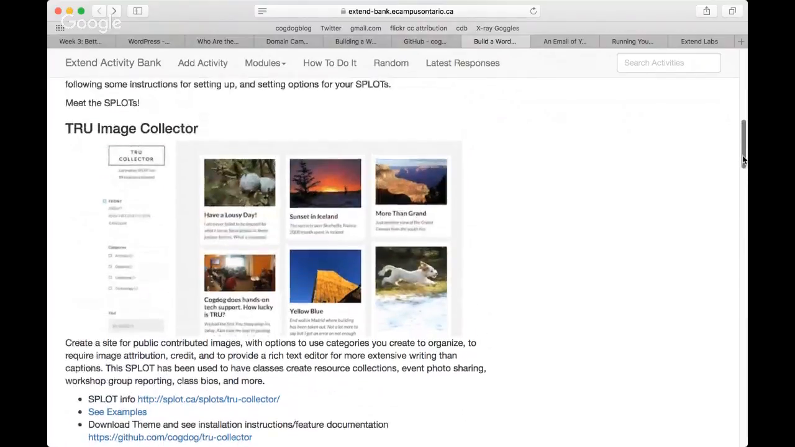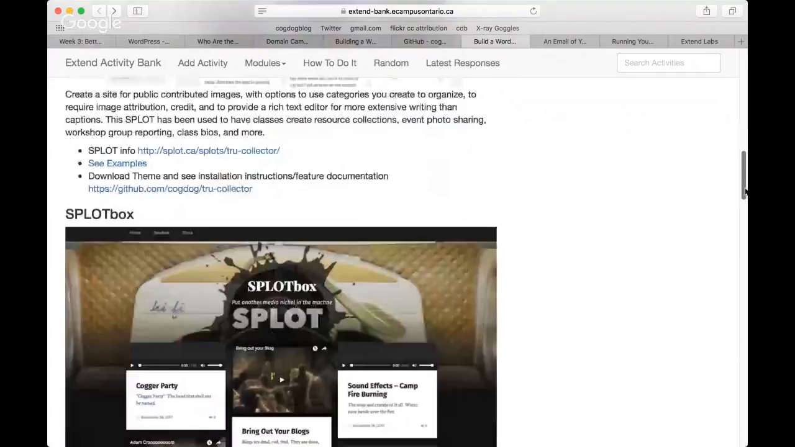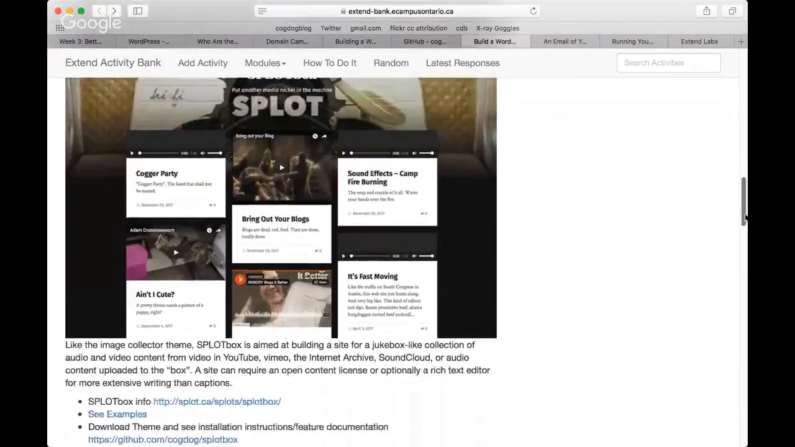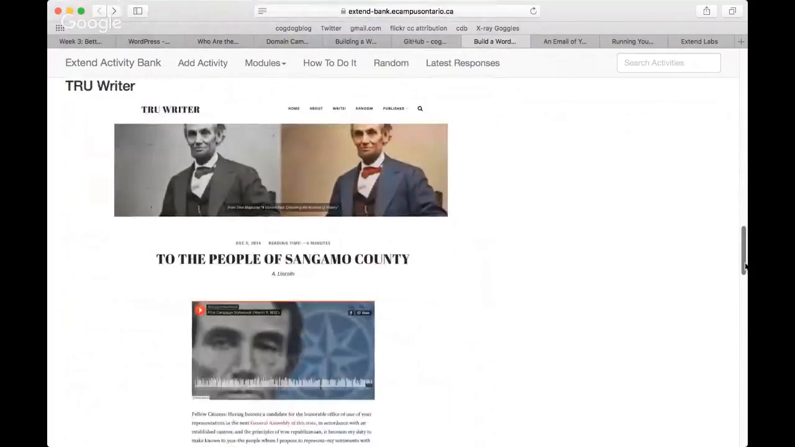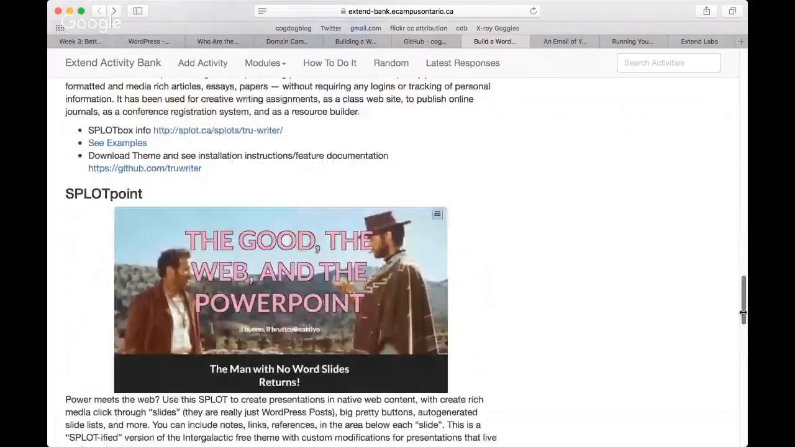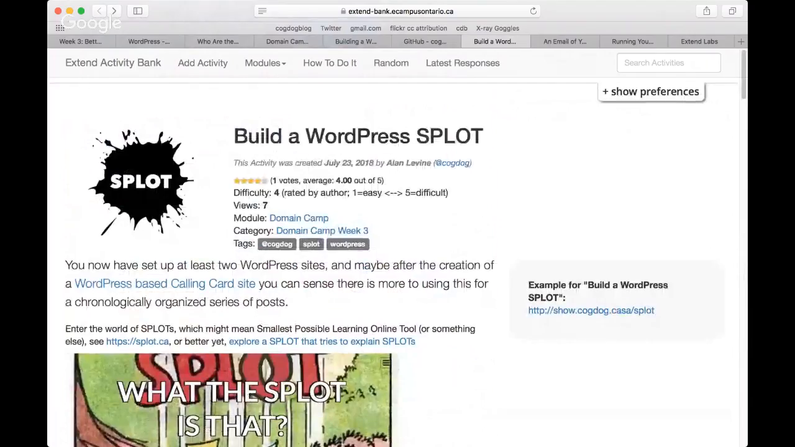So this one allows you, people can publish or contribute images to your site, but they don't need to know how to use WordPress. They never see WordPress. They use what's known as a front-end form. There's Splotbox that allows you to sort of create a collection of audio and video content. There's one called TRU Writer, which allows you to have a publishing platform where you can have your students or people write articles or share poetry. I've seen people use it to sort of create an online journal with media in it, and SplotPoint that you've seen. So if you kind of want to get yourself a little bit more down and dirty with WordPress and get in there, you can experiment with some of these Splots.